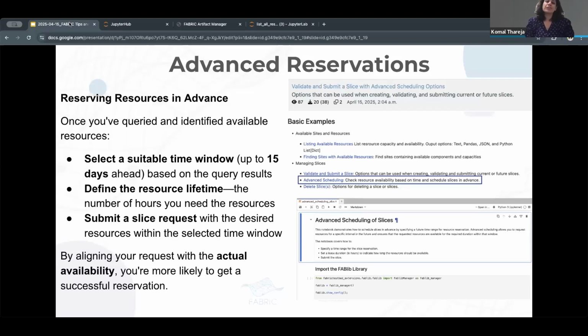So this is trying to address all the issues you could run into if the resources you were interested in were not available. Here is how it works. You can specify a time window up to 15 days in advance to indicate when you want your experiment to start. And then define the resource lifetime, meaning how long you need the slice for. This can be set in hours depending on your experiment's needs.